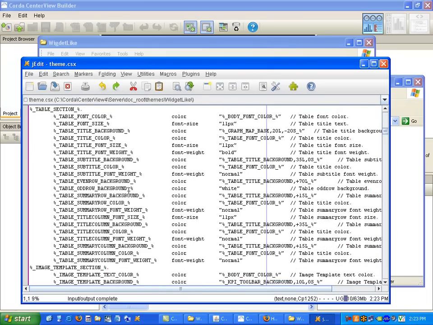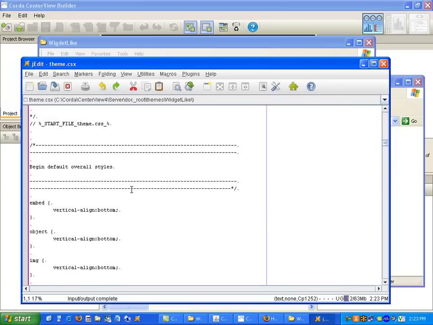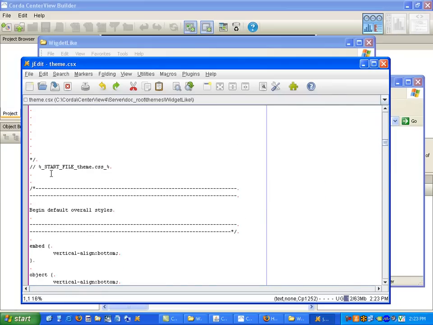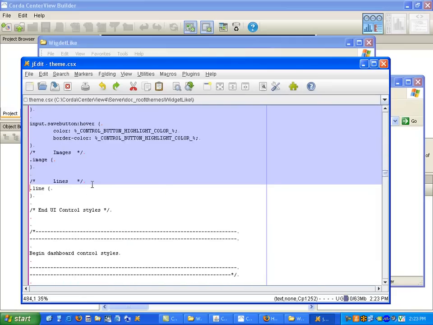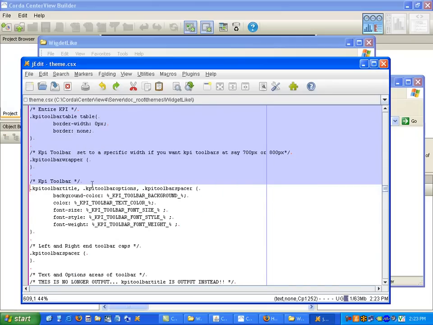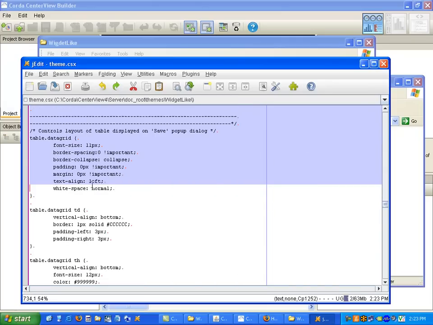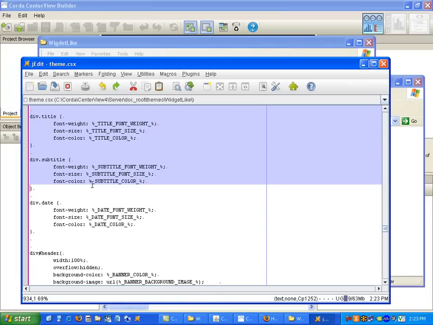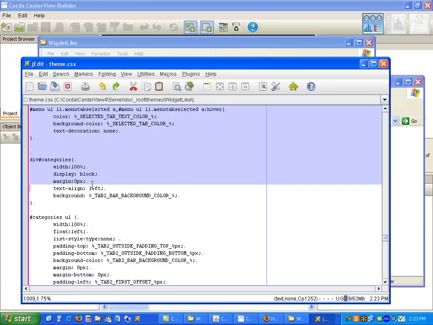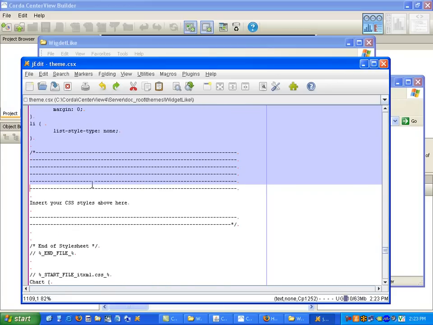And if you scroll down, eventually you're going to come to a section of the file that says Start File Theme CSS. I'm basically going to start copying all the CSS styles until I see a marker. I'm just scrolling down until I see a marker down here that says end of file, end file. Okay, so I've highlighted all that.